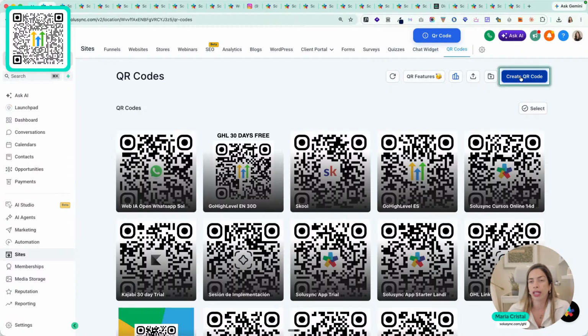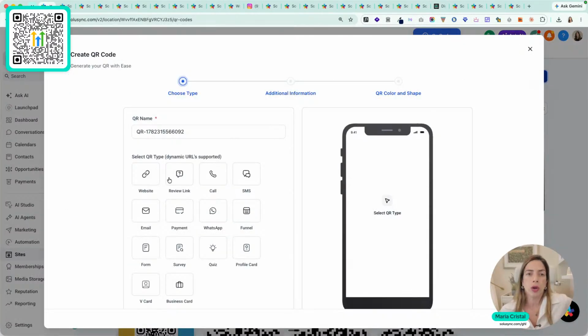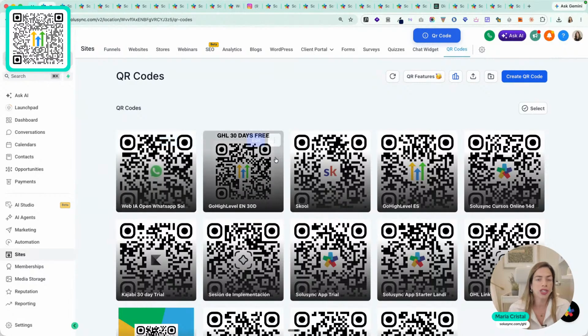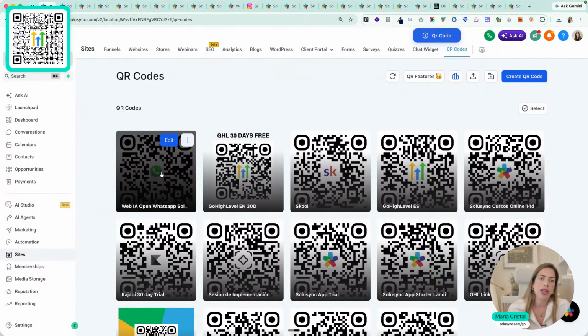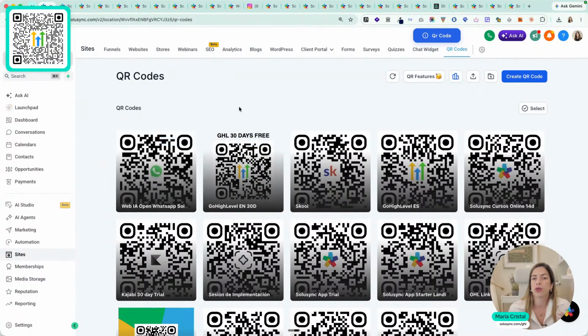And if I click on create QR code, I can create a QR code that sends people to a website, to a review link, to a call, SMS, email, payments, WhatsApp, funnels, forms, surveys, quizzes, profile, vCard, business card. It's limitless. And you just have to choose, for example, if it's a website, where you're sending them to, and it's going to give you the full QR code. You can change the symbol inside. For example, if I use this one, it's basically to scan a QR code to open the WhatsApp message to my team. So basically, that's QR codes.